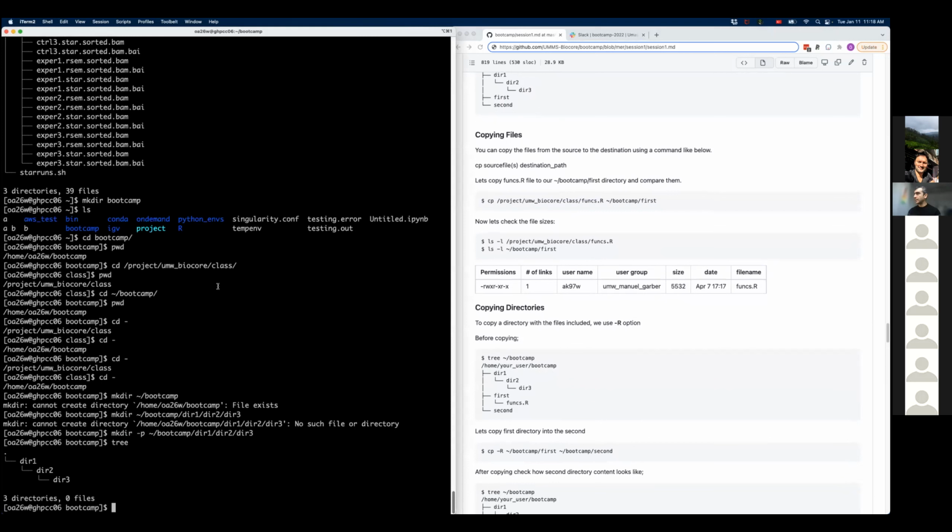Okay, so the next thing is copying files. Copying a file is achieved by the command cp, short for copy. The way it works is you have cp, then a space, the file you want to copy, and the destination. If the destination is a folder that exists, then it copies this file inside of this folder.